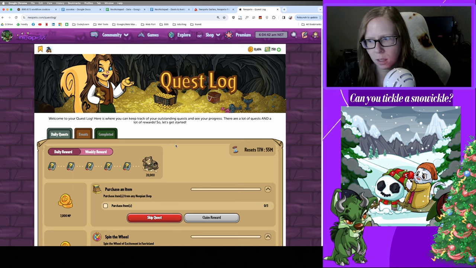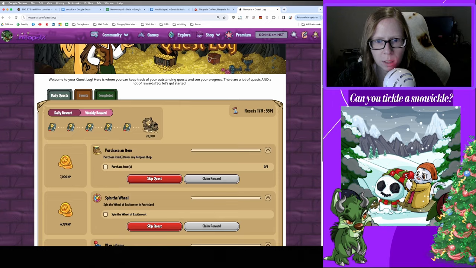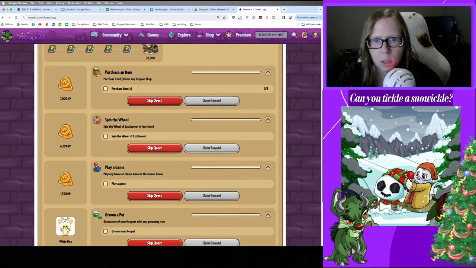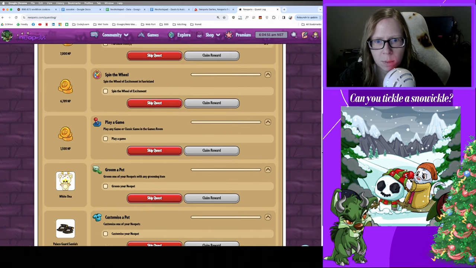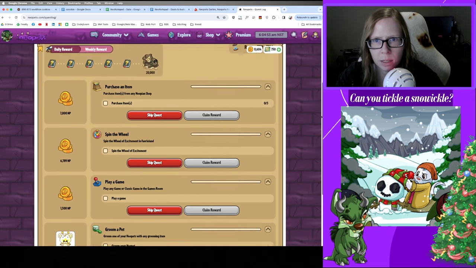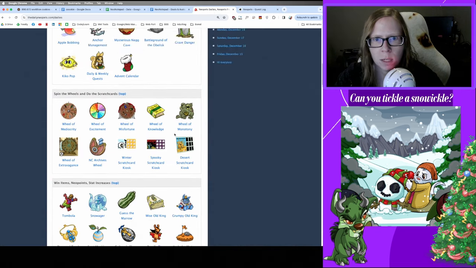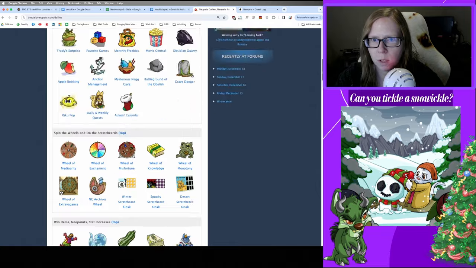Good morning. It's time to do our dailies. Let's take a look at what our quest log is for today. We need to purchase 3 items, spin the wheel of excitement, play a game, groom a pet, and customize a pet. So let's jump into it, starting with free food.